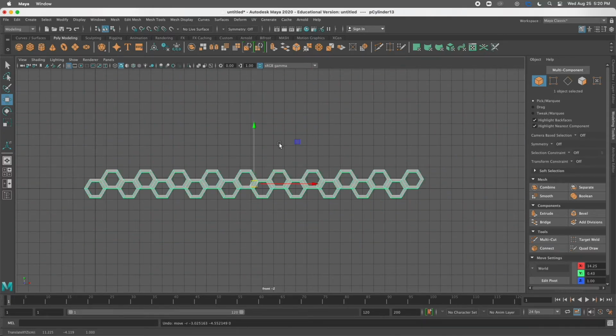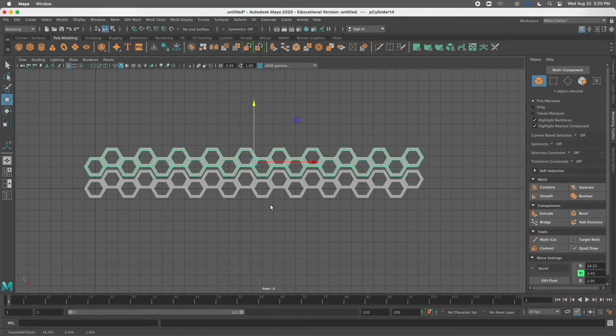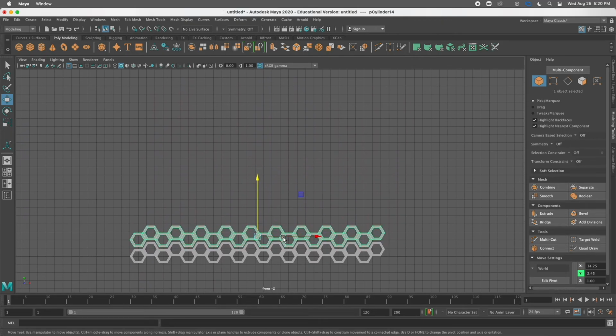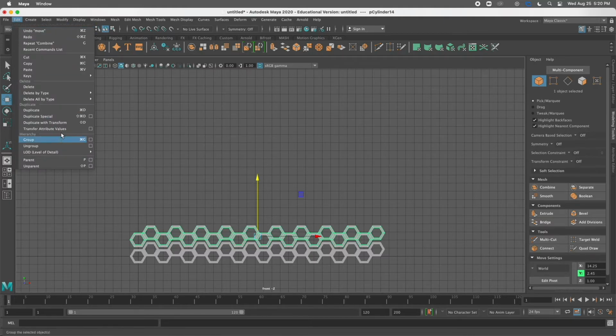Combined. After this, we need to duplicate this one. Yes, we can. Command D, duplicate, place it like this. Basically, we'd like to duplicate 8 times more. You could do Command D, Command D, Command D, but no, we're not going to do that. Instead, we're going to use this one.